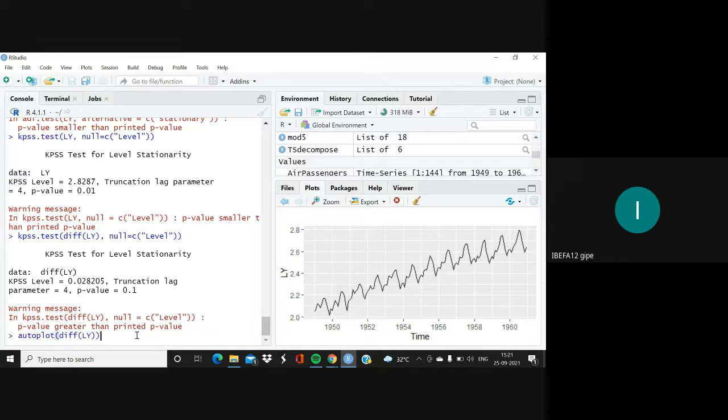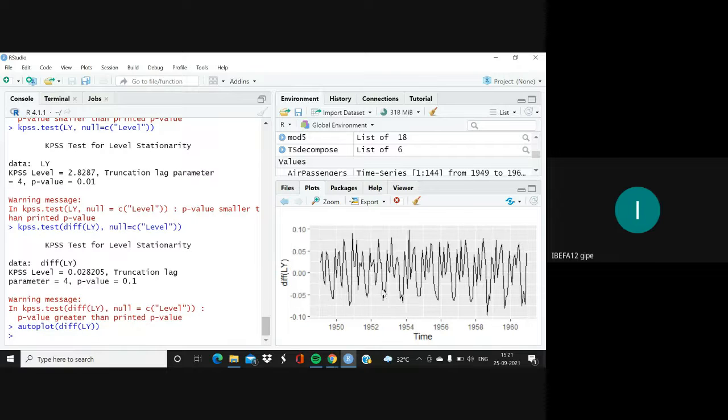So if you plot the first difference of this data, see here, this is what the data now looks like, once you have taken the first difference. From this, just by visually examining it, you can see that it appears to be stationary. And then we confirm it by running the test.